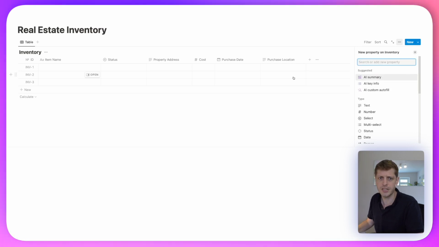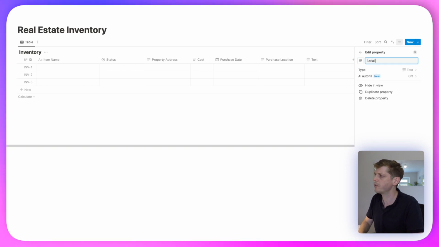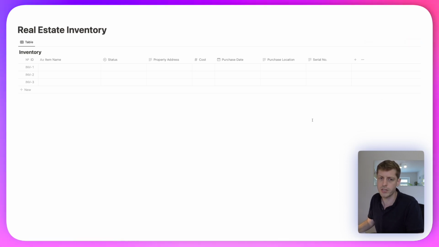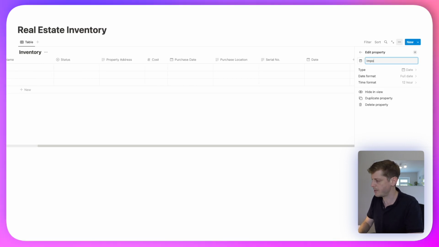The next one, let's put in a text field again. This one will be a serial number. This may not be relevant for every item, but it could be useful for electrical goods, for example. Then we want to have a date field, and this is going to be an important date. This may be when something expires or when something needs to be tested. So let's put important date.